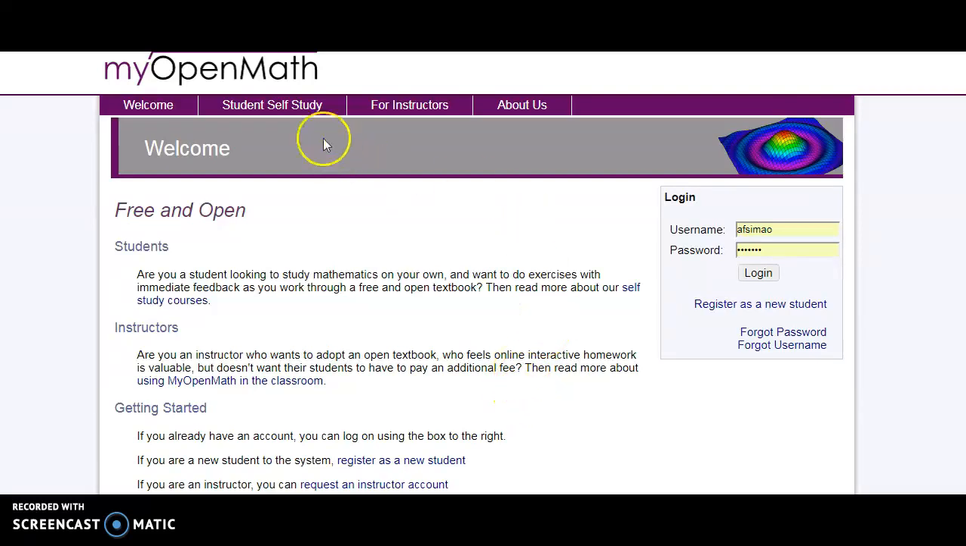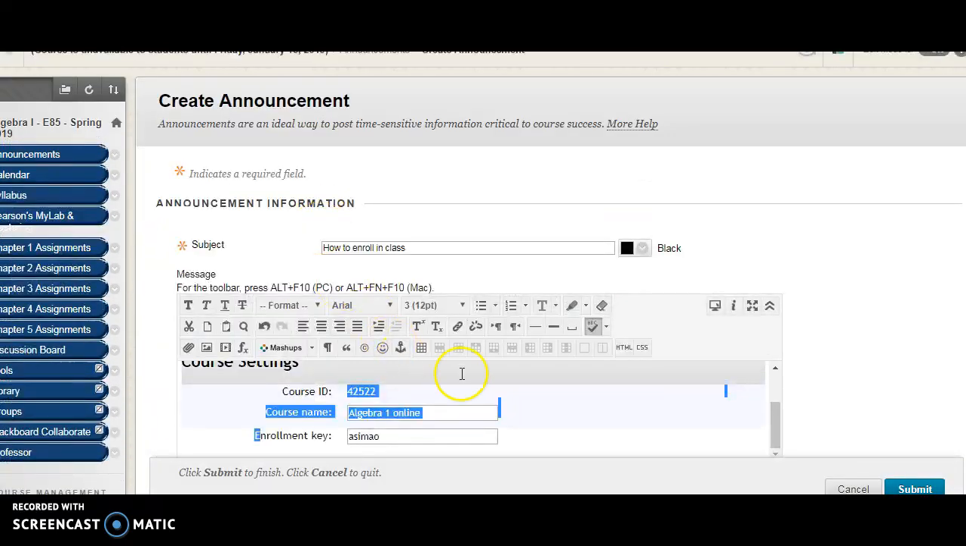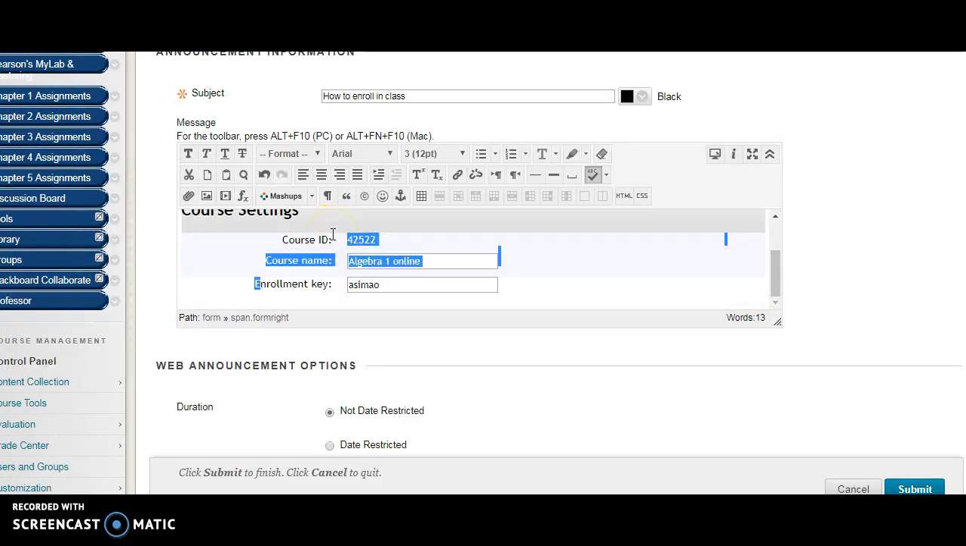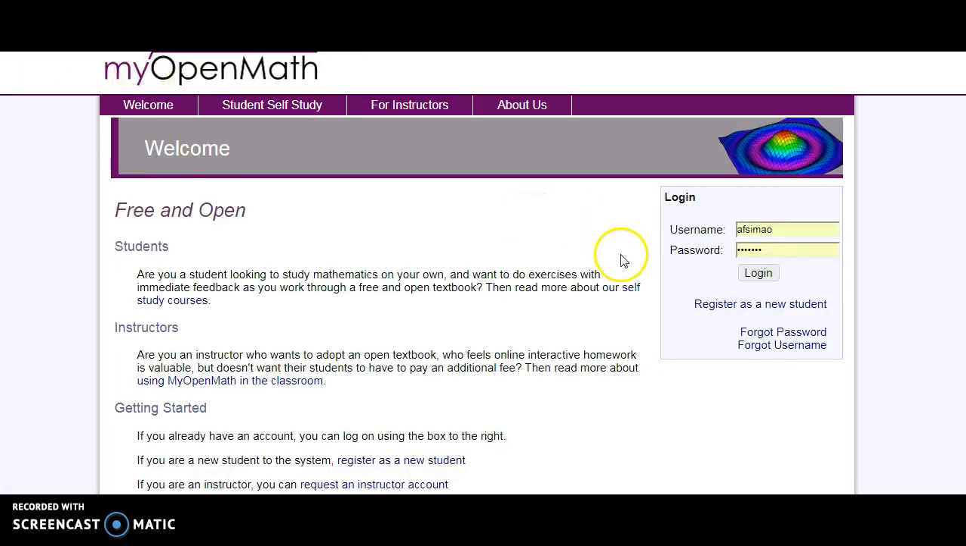So I wanted to reach out to you. We're going to use MyOpenMath, which is completely free, as opposed to MyMathLab, which costs a lot of money. You are going to have an announcement that tells you to go to myopenmath.com, and when you go there, you're going to see "Register as a new student."